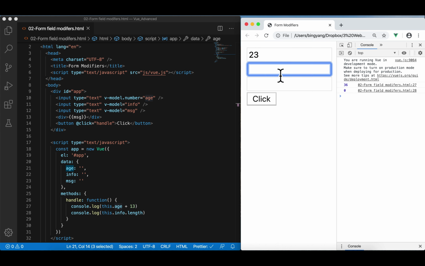The second one is called .trim. So for example, in here, if I refresh, if I type 4 spaces, and then ABC. Also, I'm going to type 3 spaces after. So 4 in front and 3 after. So 4 plus 3 plus 3, that is 10. There are 10 characters. So the second console log will print the length of info, which is 10. So if I click, I got 10 here.